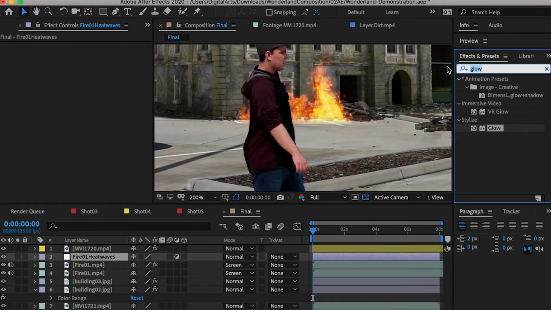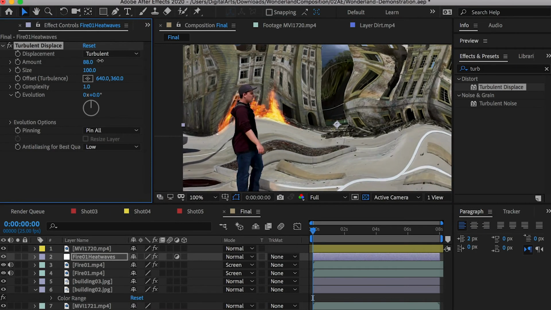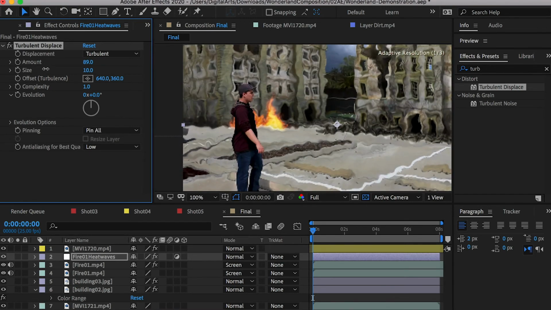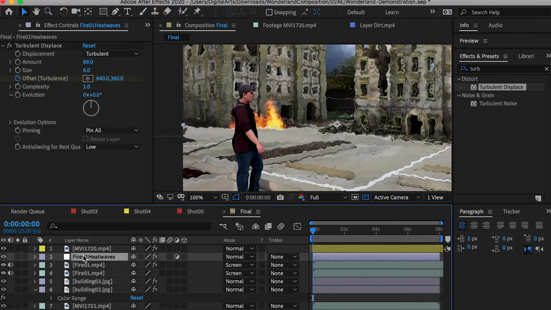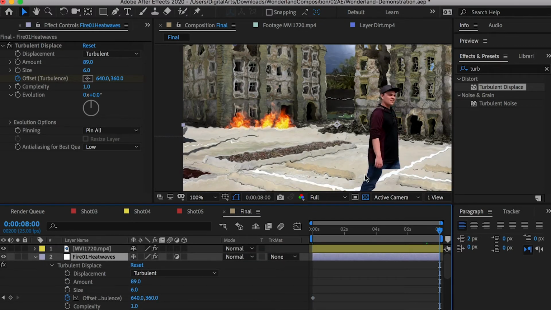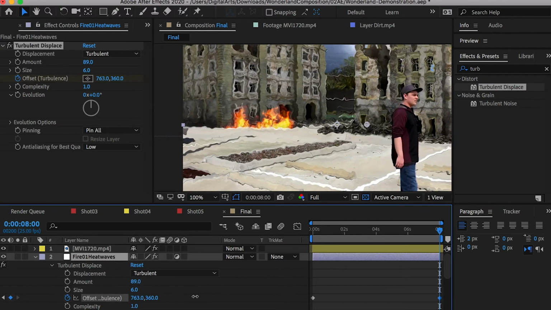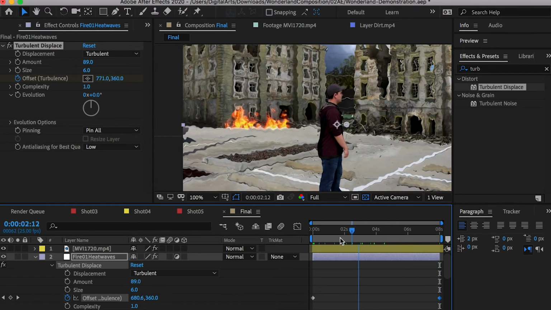Okay, so for this one, we can add a turbulence displace. And we can increase the amount and drop down the size, so we can create some turbulence for the fire. And we can create a keyframe for the offset, which is the point for the turbulence, and then go to this effect. Okay, at the end of this composition, we can move the offset. By default, you're going to create a keyframe, so we're going to have these effects.